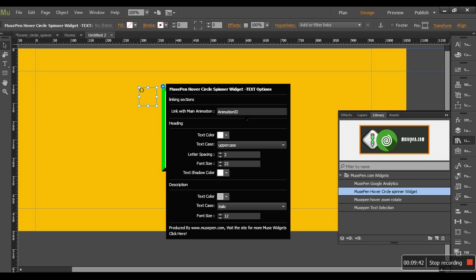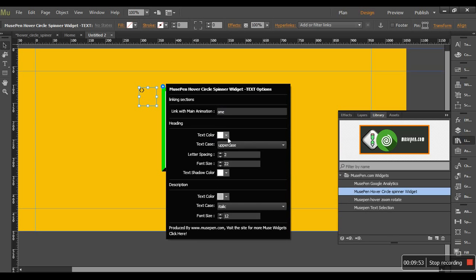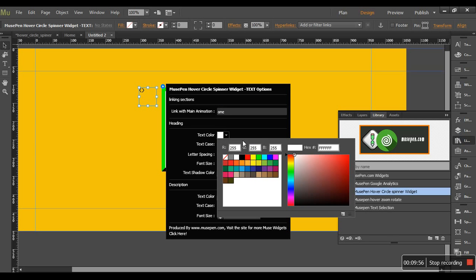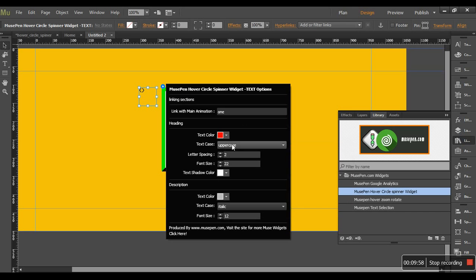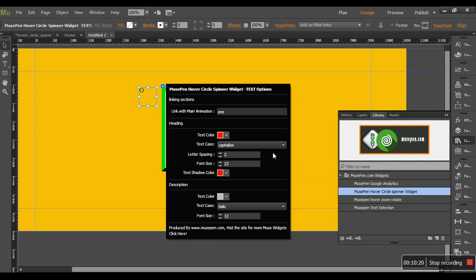So once we go to the text panel, animation ID, remember we gave it 1. So give it the name 1 so that it is linked with it. Now let's say I want the text color to be white, but if you have any other color in the background, you can select that color. For an example, let me make it red. You can decide whether a heading should be uppercase, capitalized, or lowercase. Let's make it capitalized. You can decide the spacing between the letters of the heading. You can change the heading size also. Okay, and there is a shadow also, white shadow for that. So let's make it red so that it does not show up.